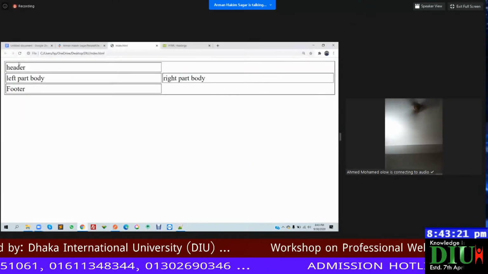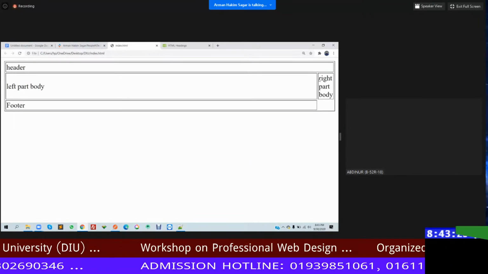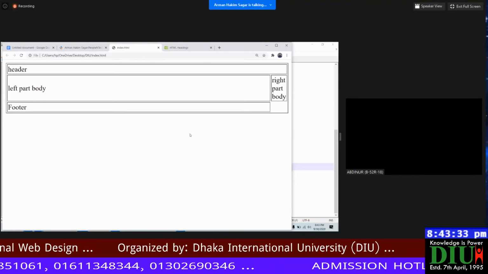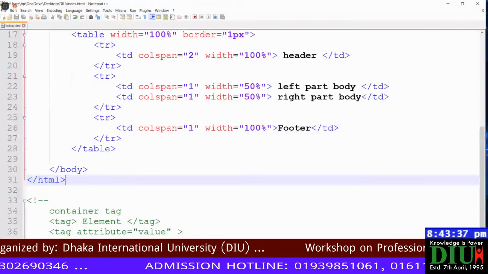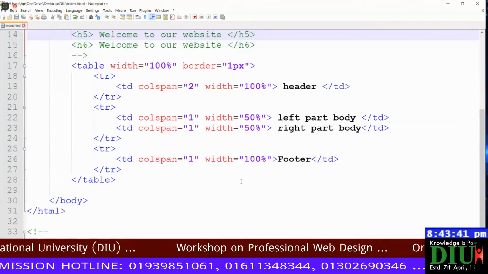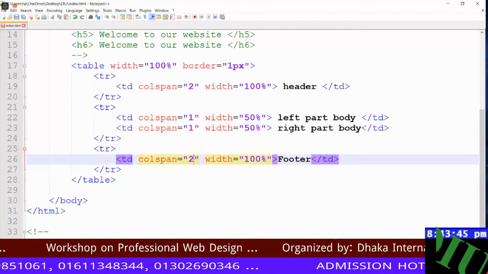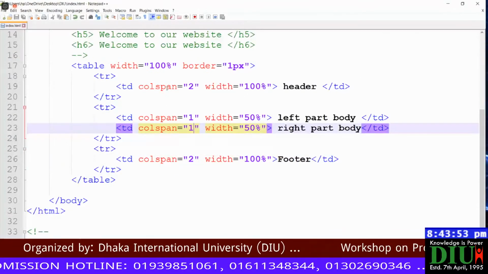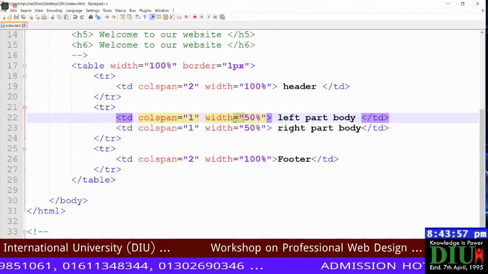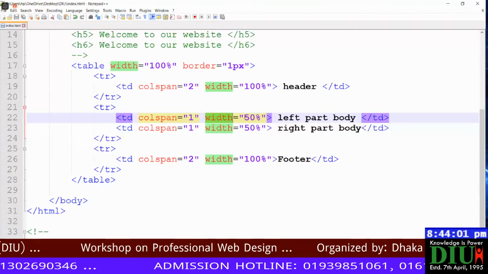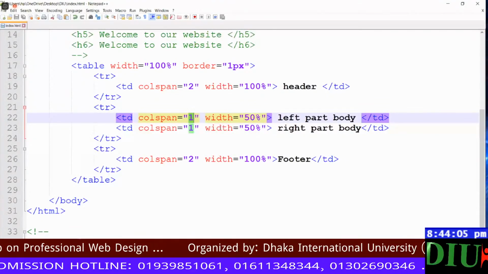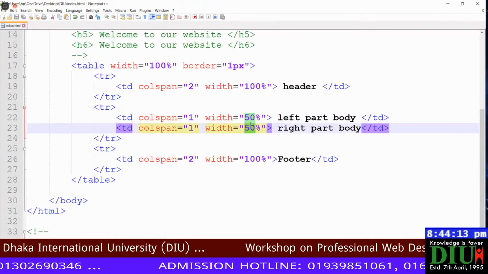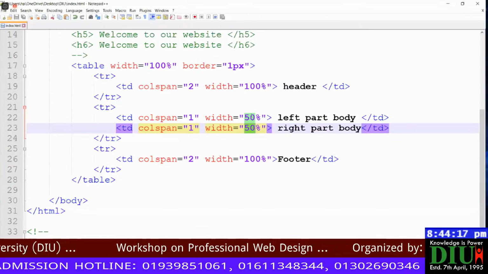Okay, so if you refresh now, I have some fault in here too. Okay, it's done now. So what I have done here, let me see. First of all, I have given the colspan 1 and width is 50%. So what does it mean? It means that the width 50% is assigned to colspan 1. And again, we are dividing this TR table row into 2 parts, and one part has 50% width and another part has 50% width.